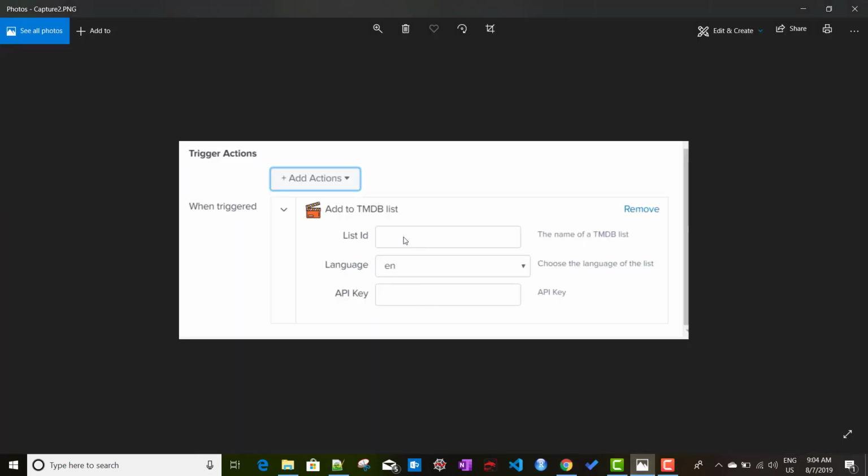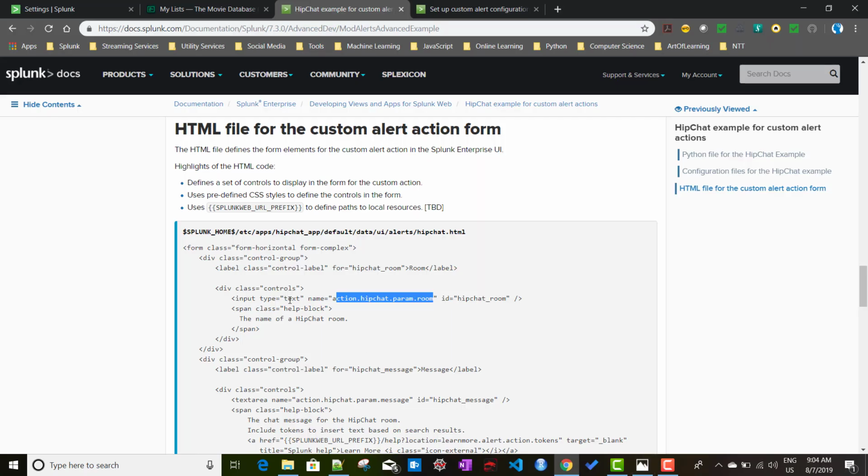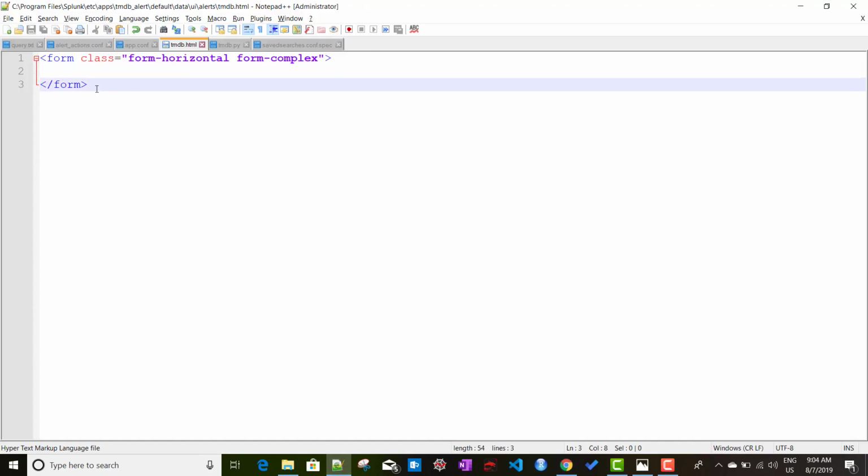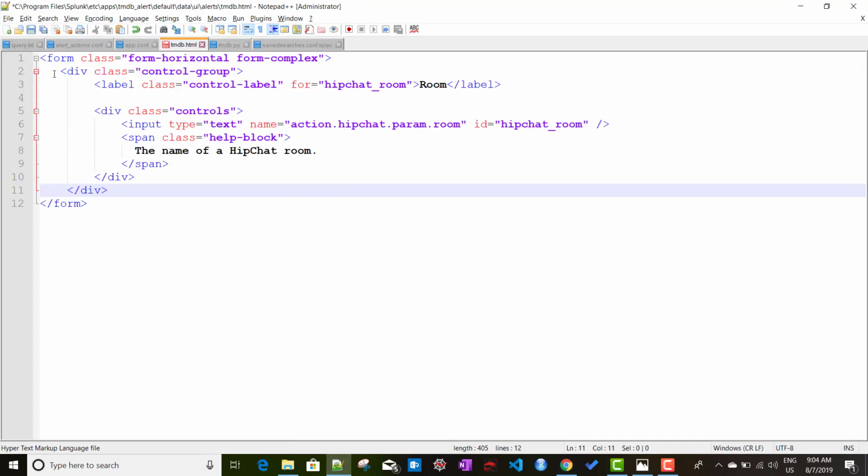First we have to create a text box called list ID, right? So this is an input type equal to text. So what I'll do is I'll copy this div and paste it over here. This class has to be control group, we will not be changing that one, and this label class has to be control label as well.